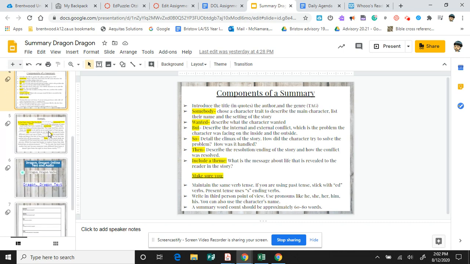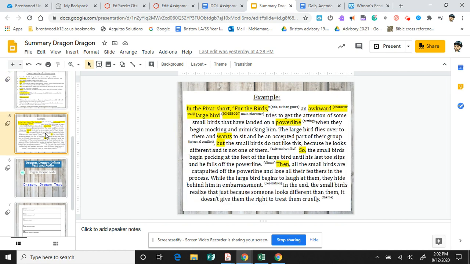So what you guys are going to do today, remember the Pixar short For the Birds. This is what we mean by title, author, and genre. The title is For the Birds. There was no author necessarily, but you could say Pixar might be the author here. The genre is a short, like a short movie, a short film. And in the Pixar short For the Birds, an awkward large bird, that's the somebody, tries to get the attention of some small birds that have landed on a power line.